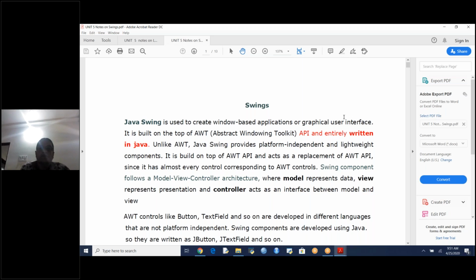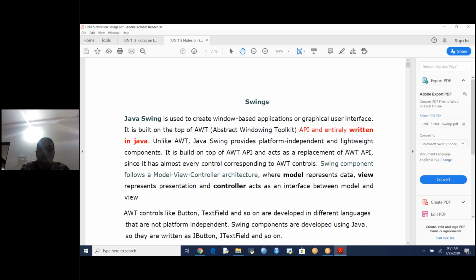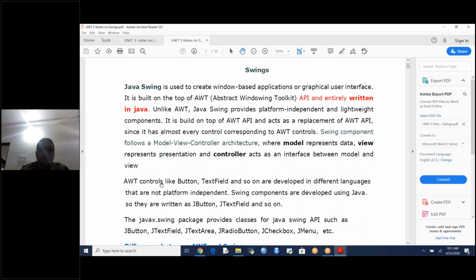Next we will see swings. So now we will see what is the difference between applets and swings, or AWT controls and swings. So only one difference, the major difference is, see here, read this statement. AWT controls like button, text field, text area. I have explained 9 AWT controls now. All those AWT controls are developed using different languages like C, C++, Java. That's why they are not platform independent. But whereas swing components are developed using only Java. That's why all the swing components are named with JButton, JTextField. Means for all the swing components, J is prefixed. We should prefix with J.